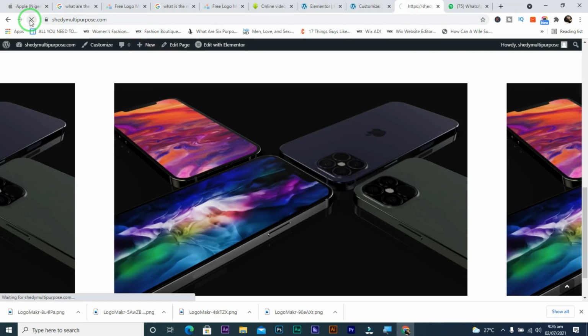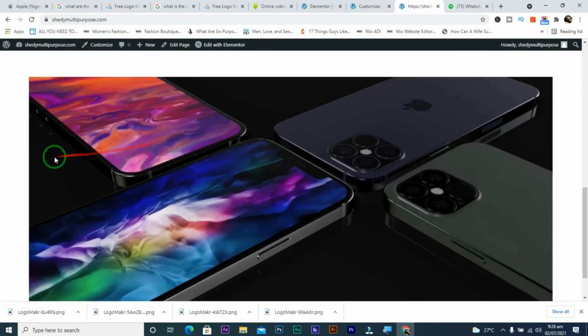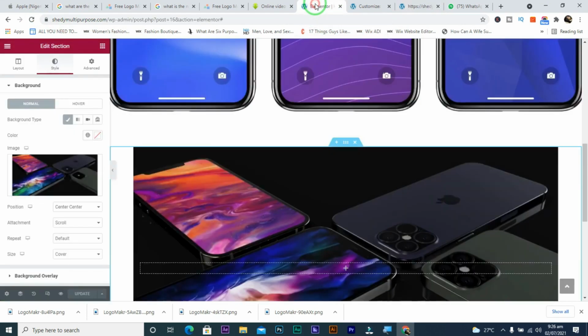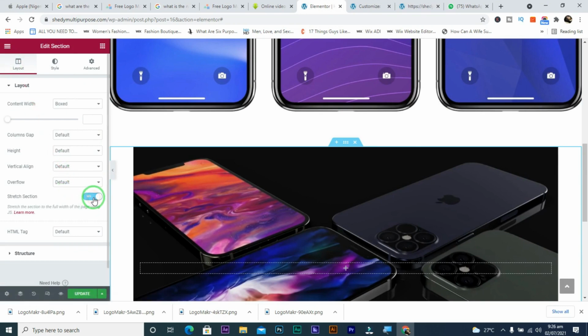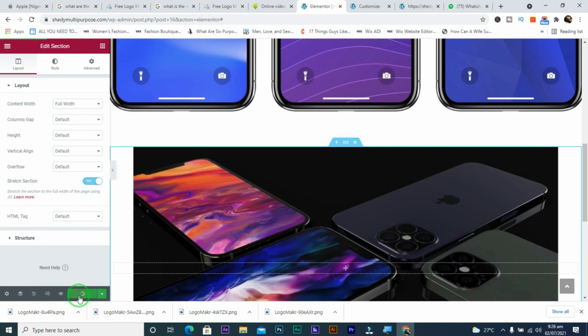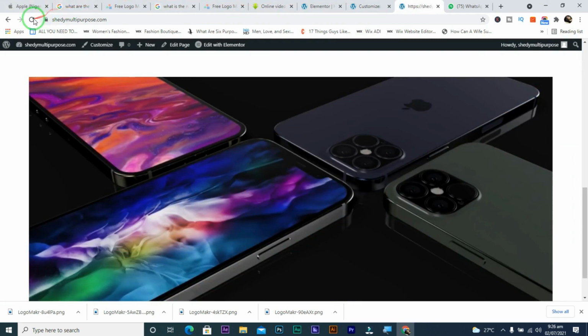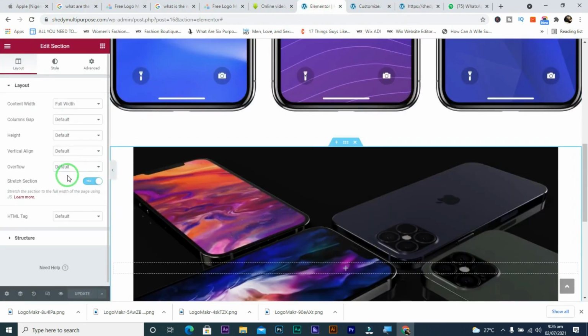So let's just refresh this. Okay, it's getting to this side, but it has not stretched enough. So one of the things we need to do again is we stretch the section, then we make this content width full width. Let's update and see what we have. Okay, for now it's still not stretching. I want to fix that, don't worry.